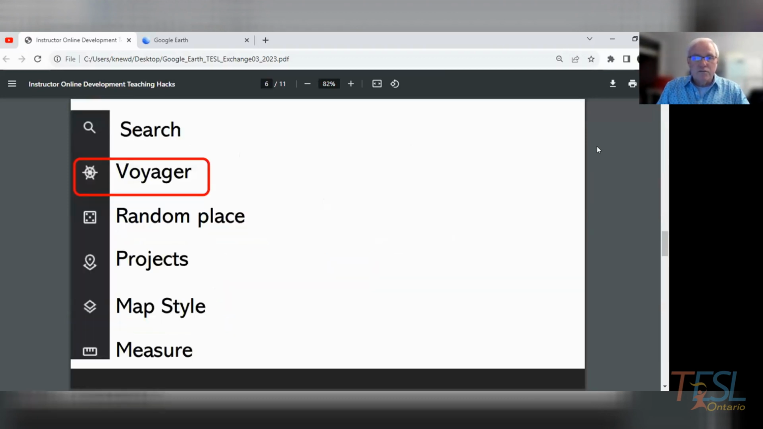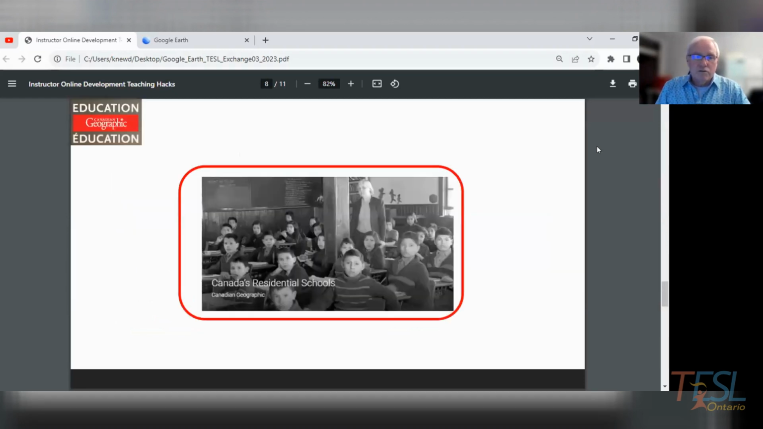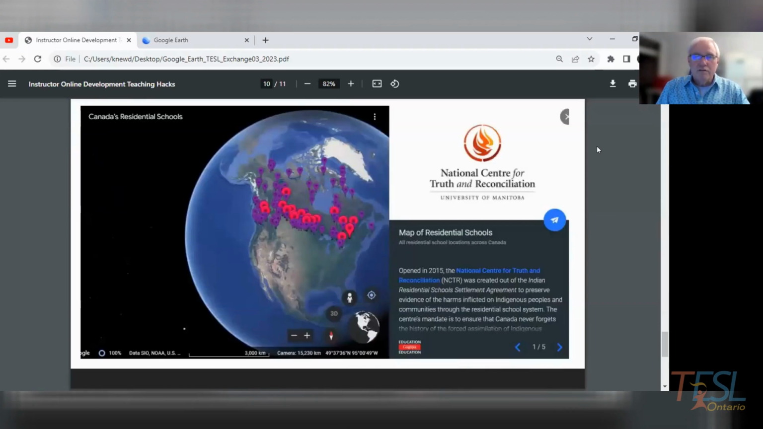In today's session, to find out more about the residential schools, we're going to go into the Google Earth Voyager tool. We're going to then go into the section Culture, and we're going to open a resource graciously provided by Canadian Geographic Education. Once in there, there are 4 different sections: background and history, inside of a residential school, effects of the system, and moving forward. Once you see this resource open, on the left, you'll see a map, and media, information, and hyperlinks on the right.